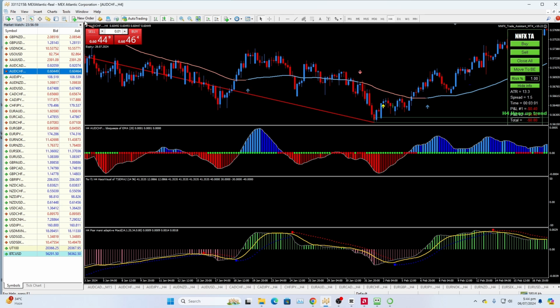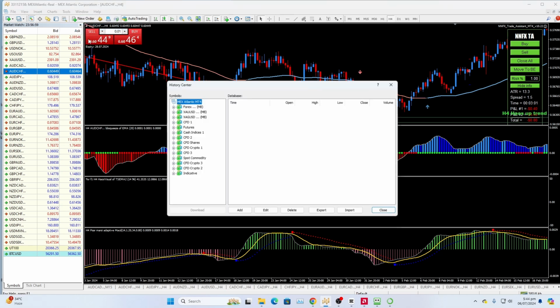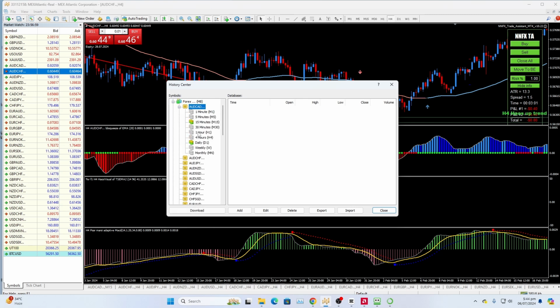There's another thing I can tell you: when you go on tools, there is the history center. Usually for all the forex pairs, whenever you load a chart, it will download that particular chart's candles from the history. So when you keep switching charts, there is a lag also, because it's downloading all the candles for that time frame from the website.